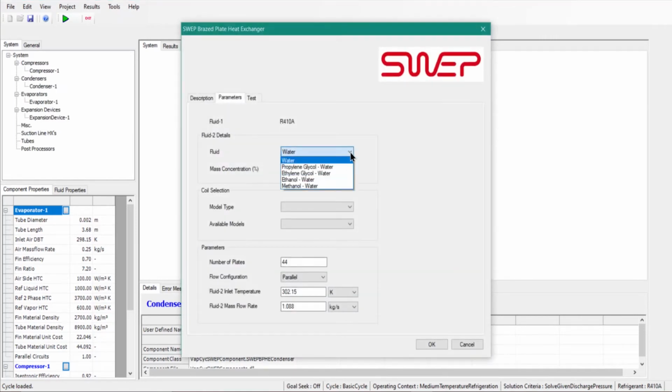There are 5 different options for Fluid 2, the first being water, and the other 4 being mixtures of water and another fluid. If one of these latter 4 is chosen, there is the option to specify the mass concentration in percent.